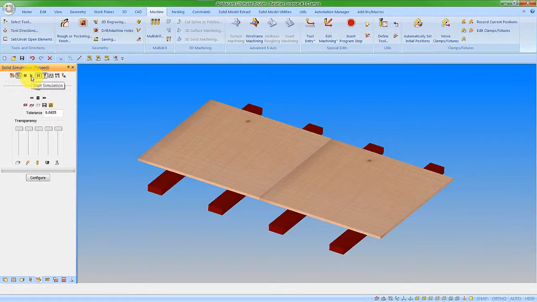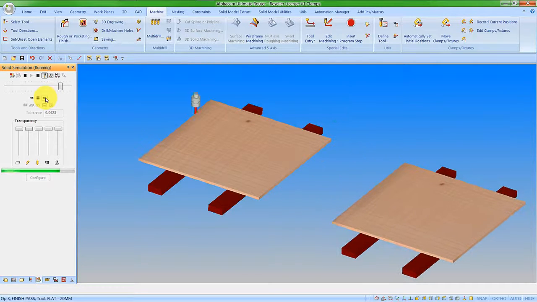Let's start with the simulation, click play, we'll see our saw cuts. We'll see our clamp move and then our subsequent routing operations.